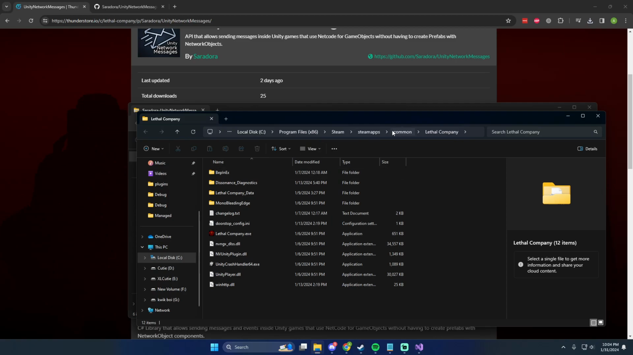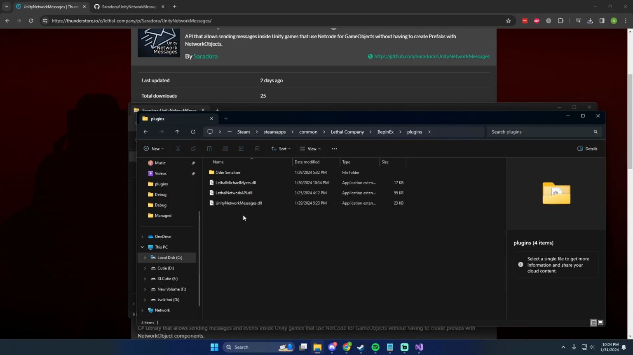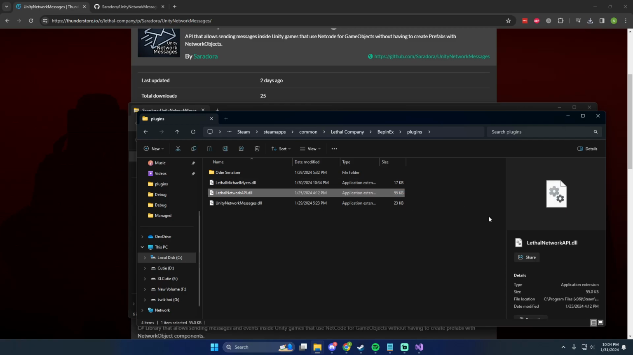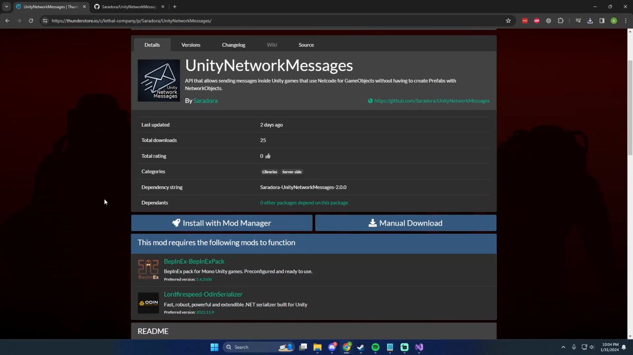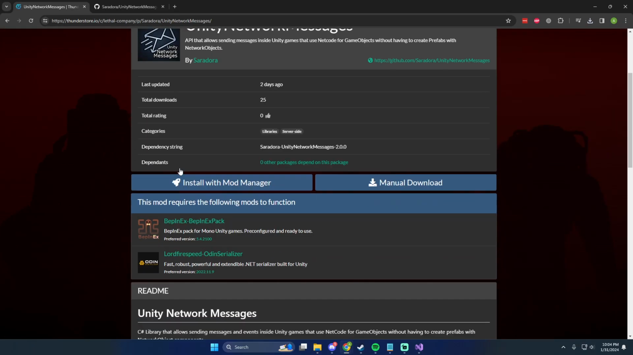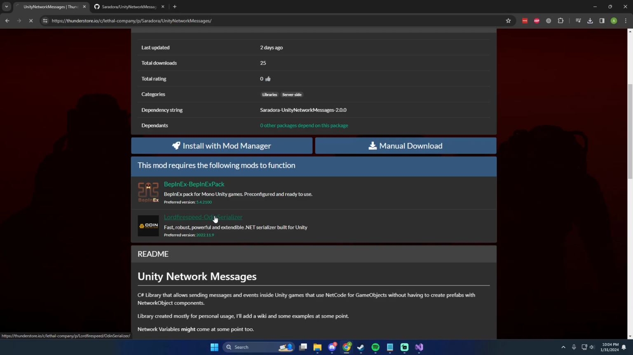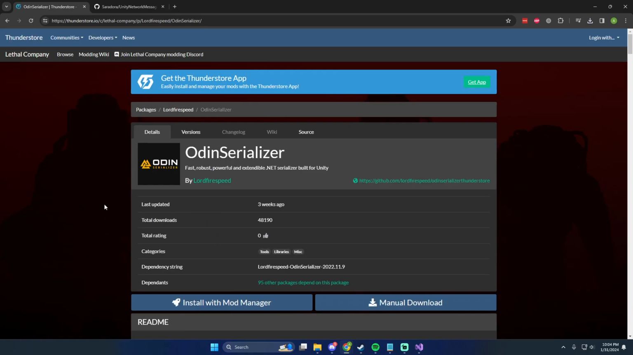I went into BepInEx plugins, and I actually just dropped it in here. In fact, I have the old one too, so I can get rid of this one. So I added Unity Network Messages, and then if we go back, we can see that it requires Odin Serializer, and it does in fact require Odin Serializer.